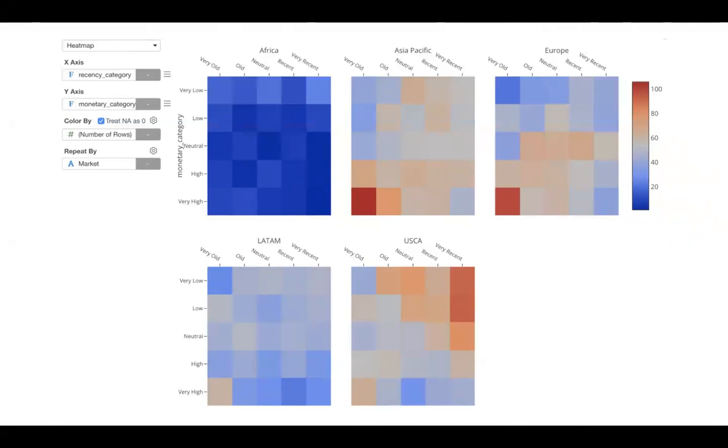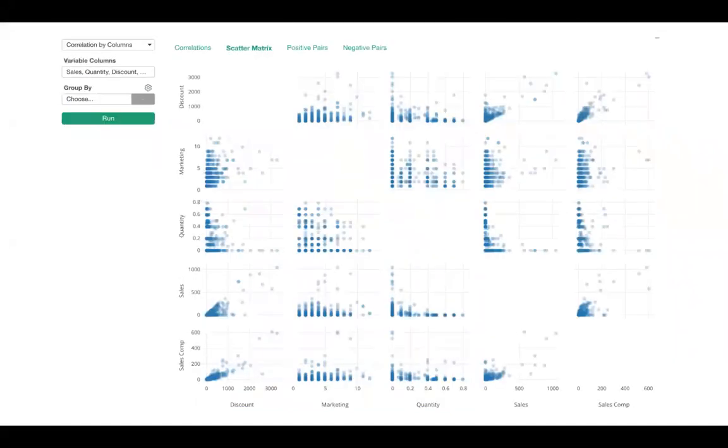And then I'm using a repeat by, so therefore I'm using these metrics by the market. For example, Asia Pacific, very old and very high. That's where the most customers are.